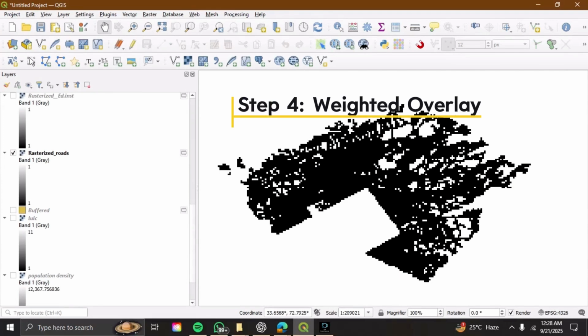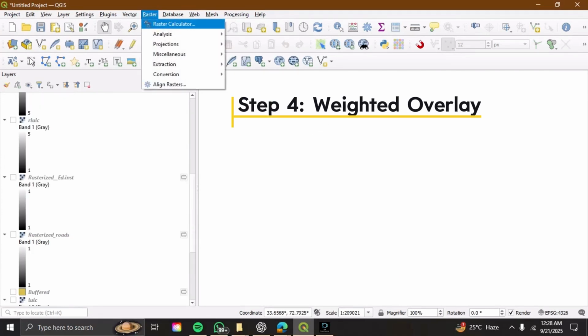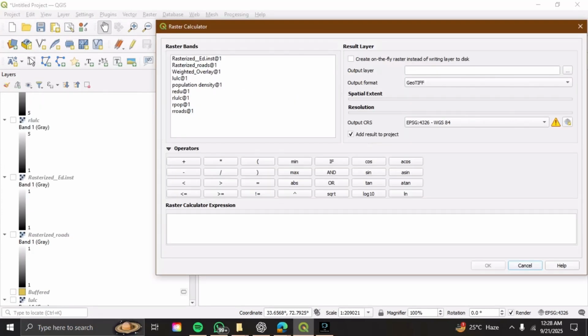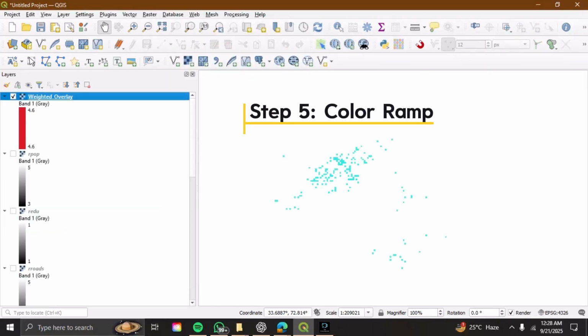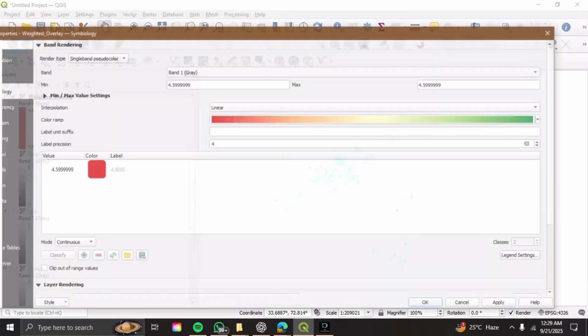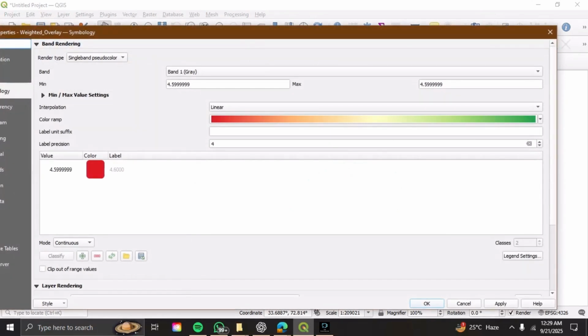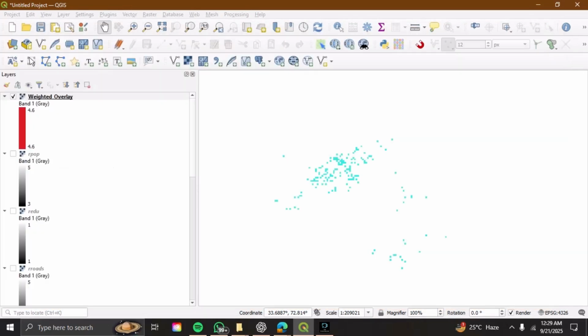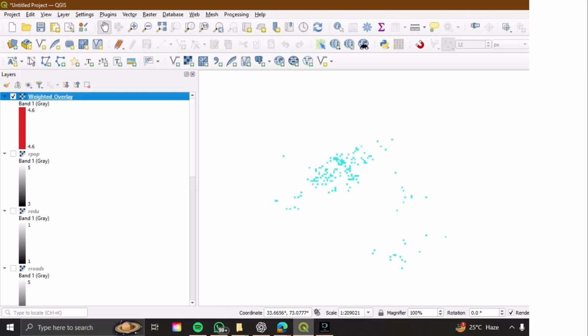I have combined all the layers using a weighted overlay: 40% population, 20% roads, 20% land use, and 20% distance from the school. Finally, I applied a color ramp to visualize suitability, red for low suitability, and green for highly suitable zones. Now, as you can see, our resulting map highlights the most optimal areas for building a new school.